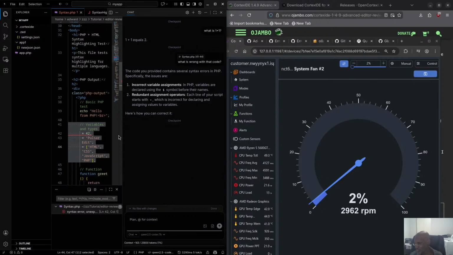But this is actually pretty usable. Just don't use the agent, use the chat. That seems to be fine. Yeah. So I think what I'll do is... thinking.